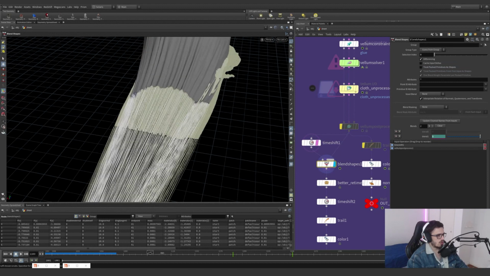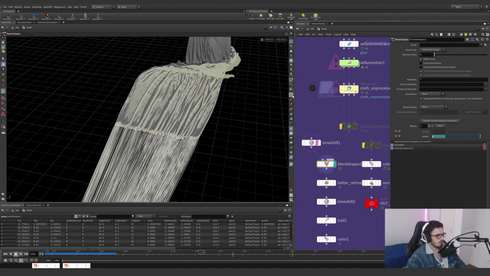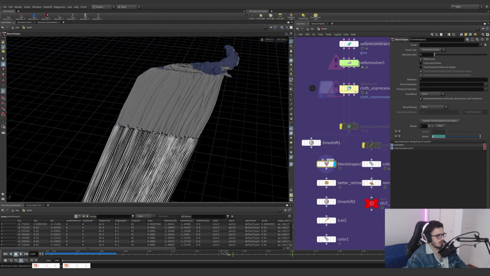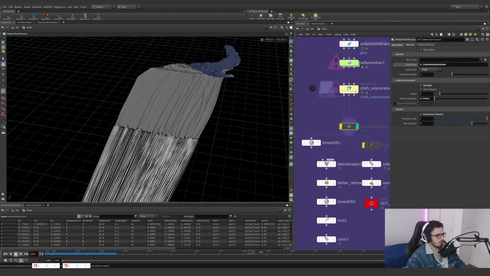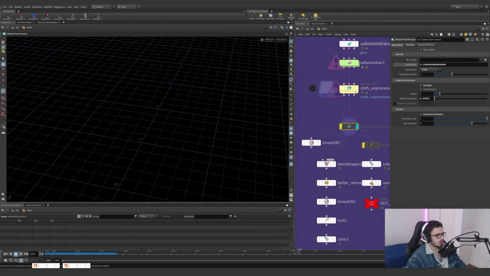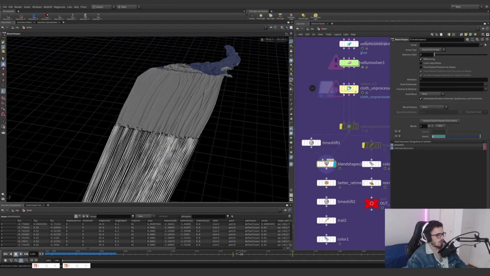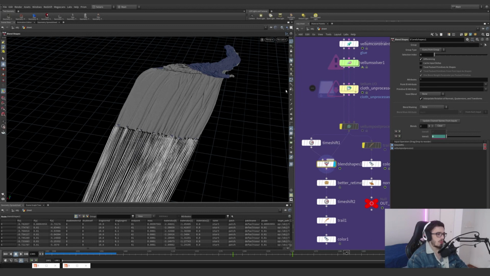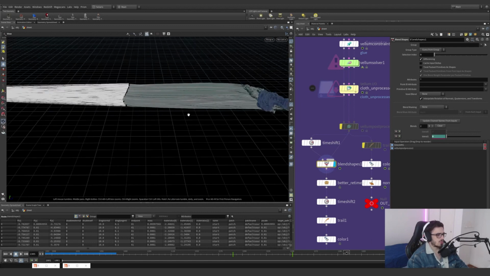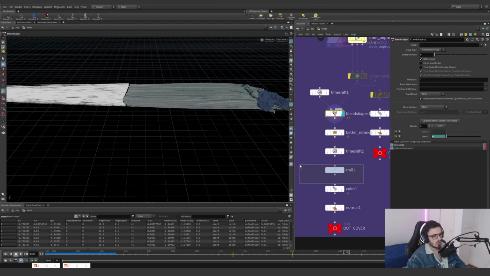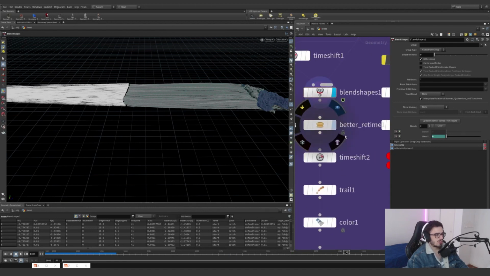So I have this shape which is animated, and it's bouncy. If I show you, this is a little bit bouncy. I don't want to have this movement, this dragging movement. So I decided to make a blend shape from point A to point B, and it stopped. But the velocities are still here. So in this case, I decided to add a trail node. And this is a better retime node.